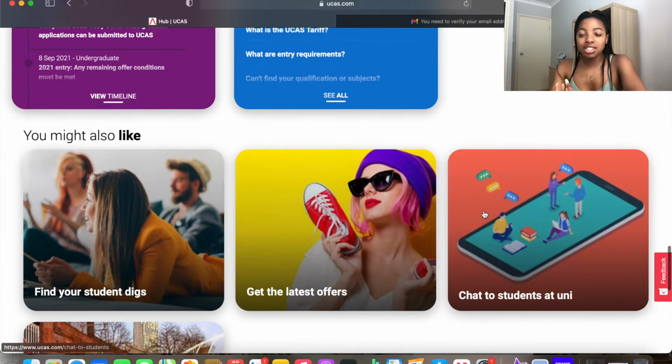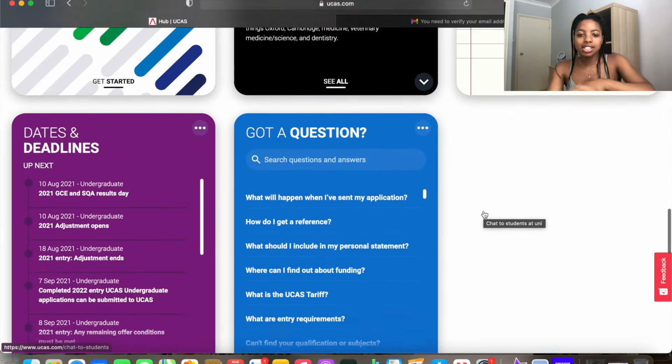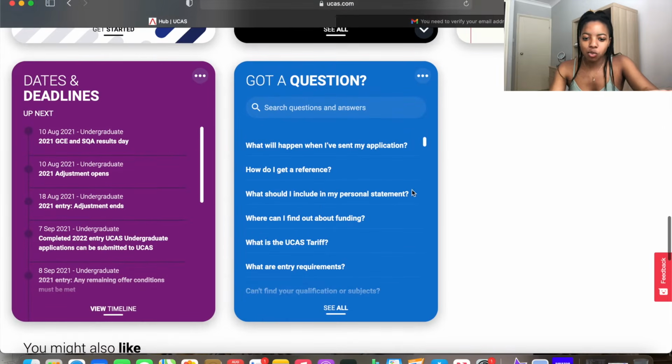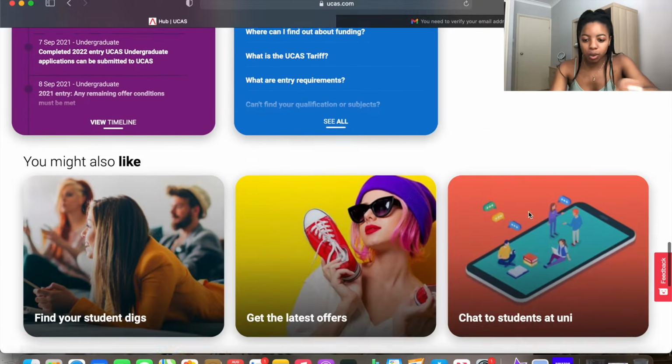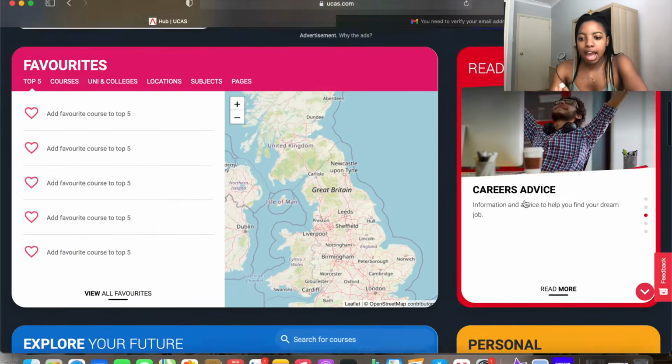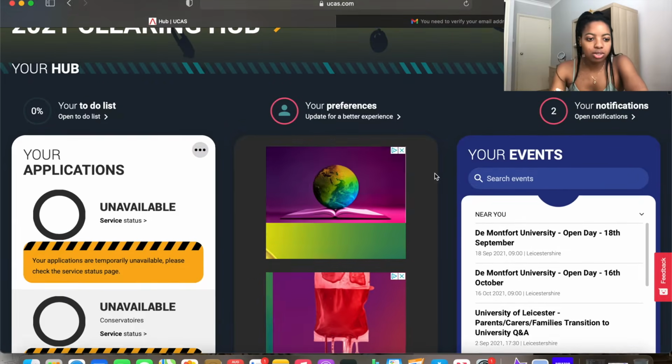Great. So as you can see, there's so much going on in this hub, and it makes it easy for you to see your deadlines. If you have questions, you can see frequently asked questions. There's a lot for you to see here, but the application where we want to go to is right here.